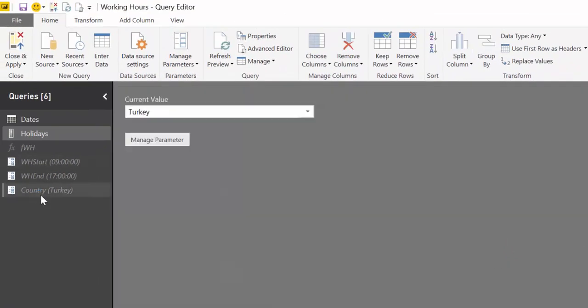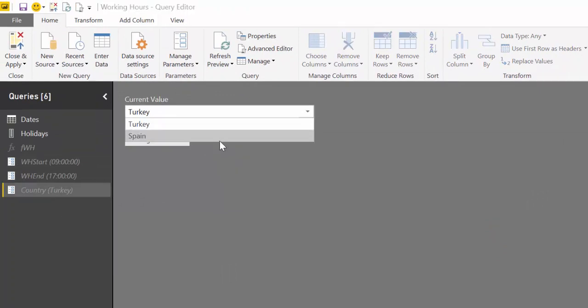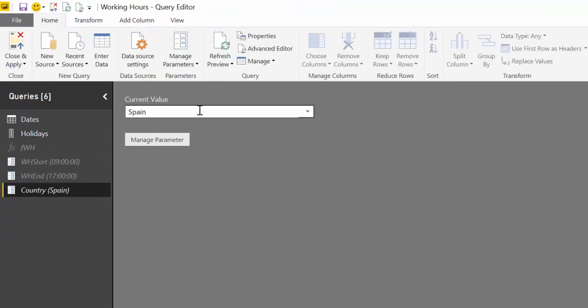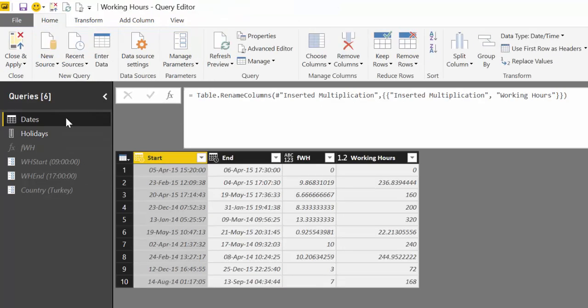So if I change here to Spain, you see that the list gets empty because there were no dates for Spain. But if I change back to Turkey, we will get the holidays for Turkey. So anything that you do in here will be dependent on the country. So I think that is an easy way to actually manage the country and the difference between holidays between countries.